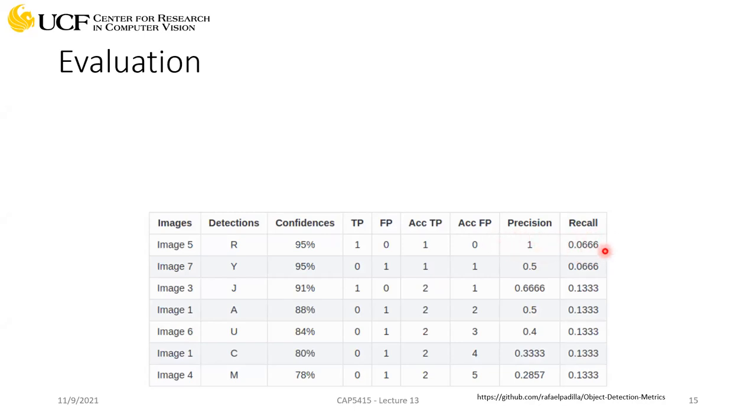I hope this step is clear, because we just have to repeat this step for all the rows in this list. Now for the second one, we will repeat the same thing. In this case, it's a false positive for some reason we don't know. Then the accumulated true positive is one, and accumulated false positive is also one. If you compute the precision, the true positive is one, and the total number of predictions is 1 + 1, 2, so it will be 0.5. For the recall, it will be the true positives, which is one, over all the bounding boxes you have, which is not going to change. So you have the same number.